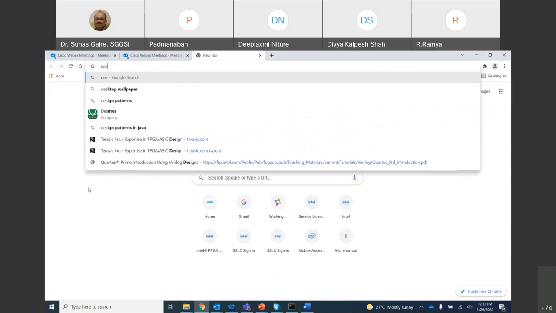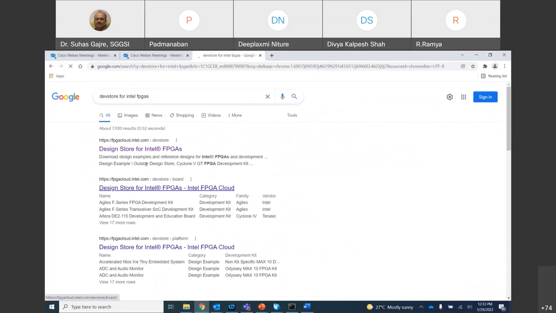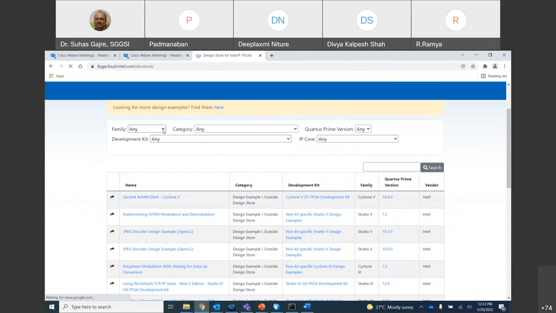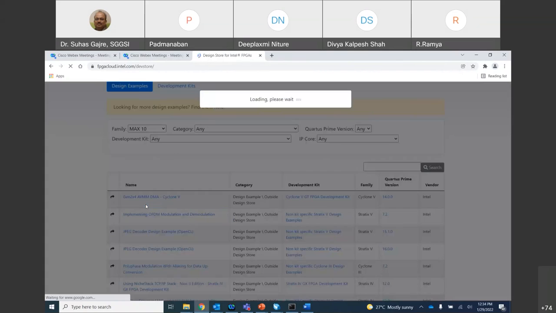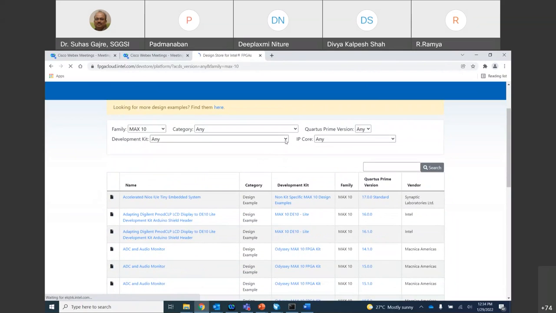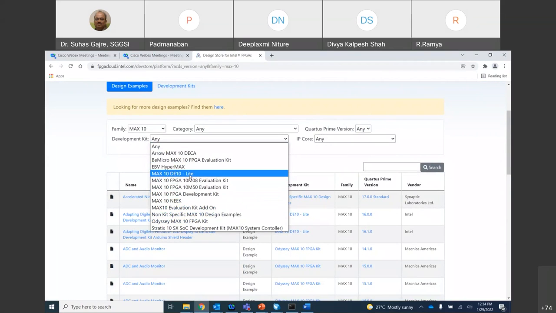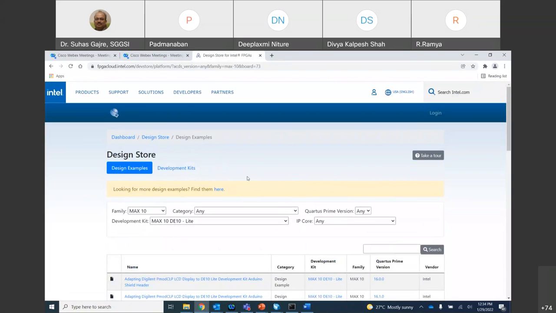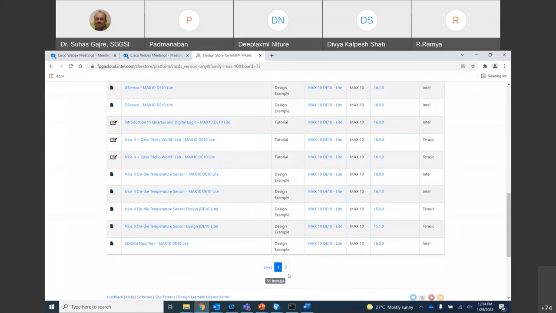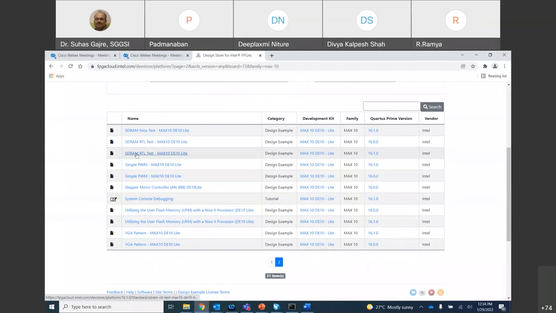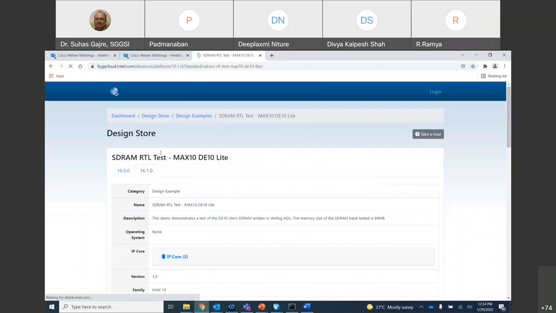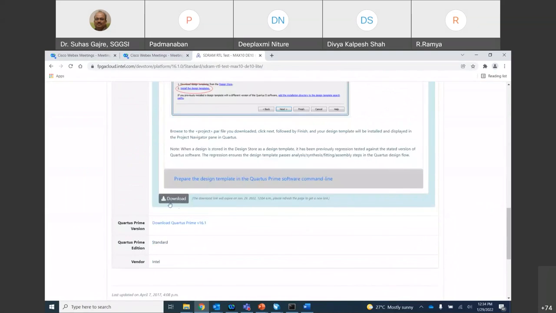So now you can say Design Store or Dev Store for Intel FPGAs. When you click this Design Store for Intel FPGAs, you can go to the family and select MAX 10 device. And you can go to the development kit here and click MAX 10 DE10-Lite. After selecting these two, we can download the example here. For example, I have an SDRAM RTL test for the MAX 10 DE10-Lite, which we can take right now. So you can click this and download the entire code. Just say download. You have the DE10-Lite SDRAM project archive file.